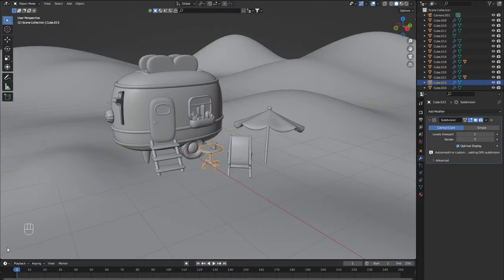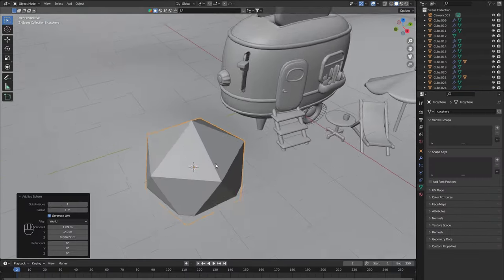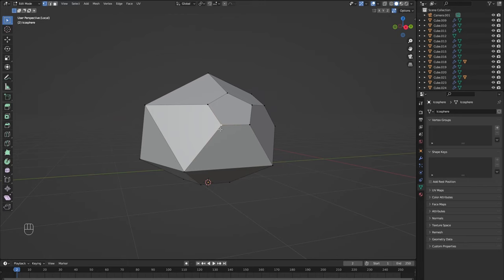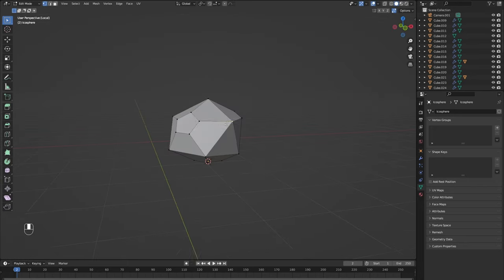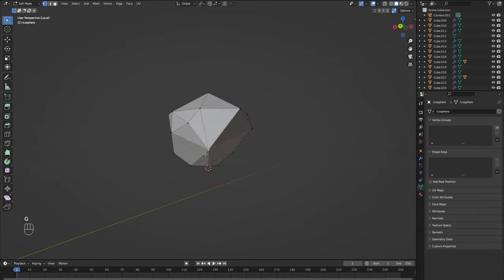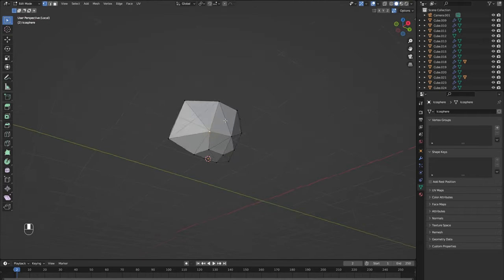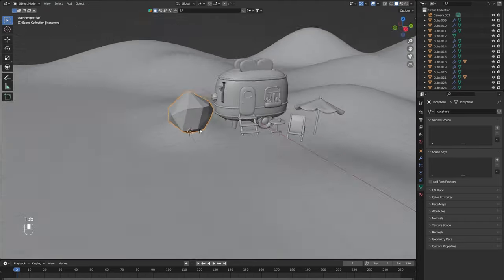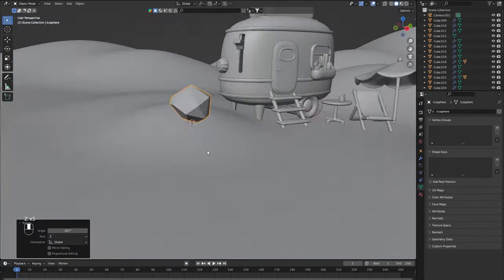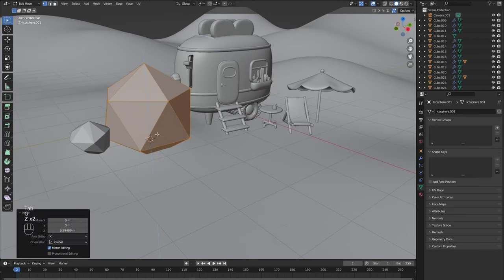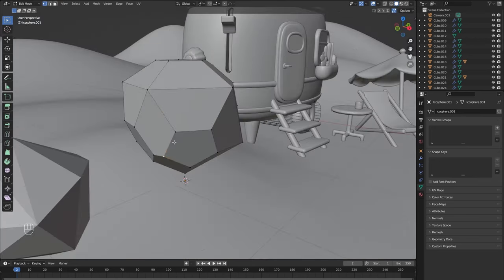To make the environment a bit more interesting, I'm adding a few rocks. For that, I'm adding an icosphere with one subdivision. Then randomize the faces to make it look a bit more organic. Make a few different variants and then place them around the scene.